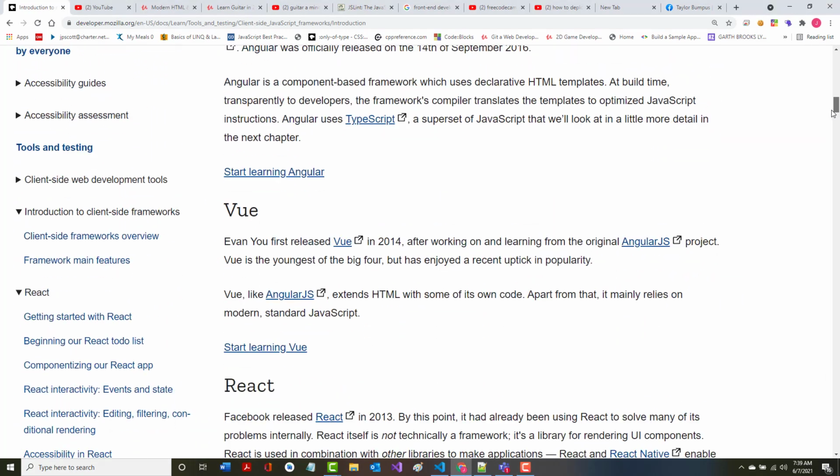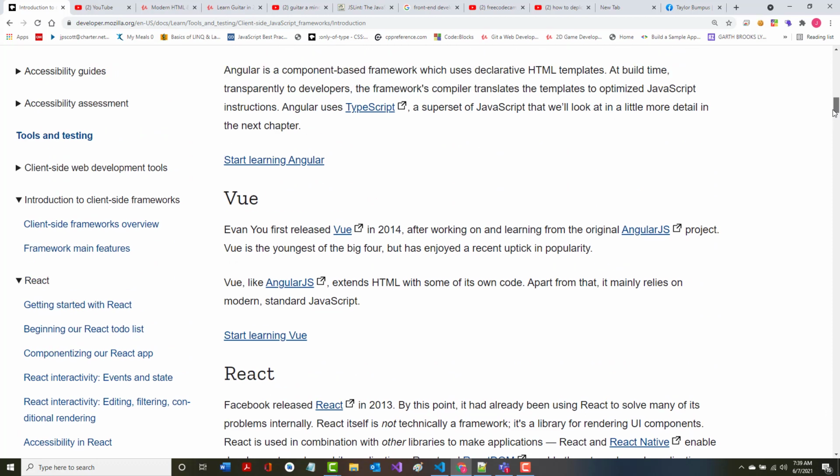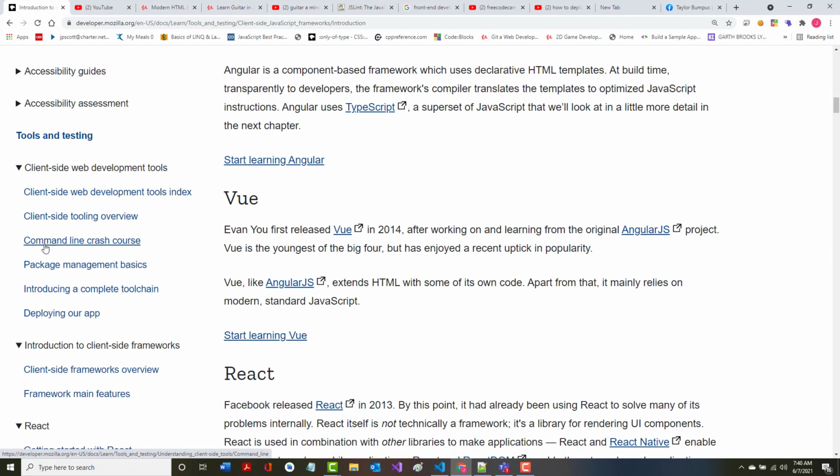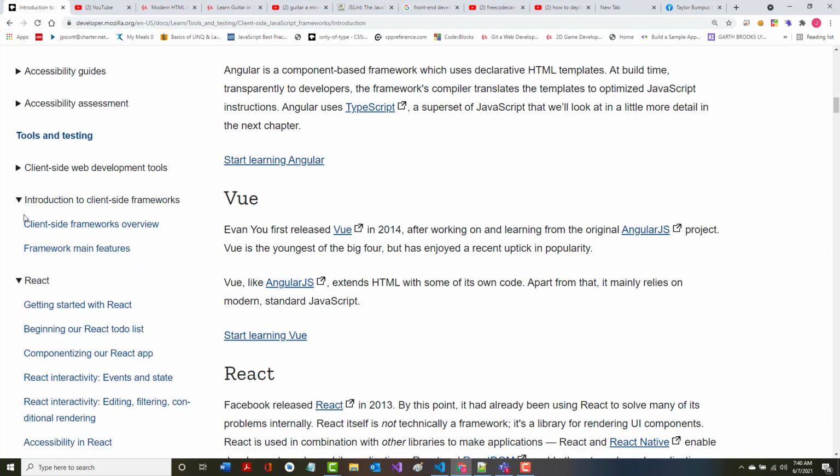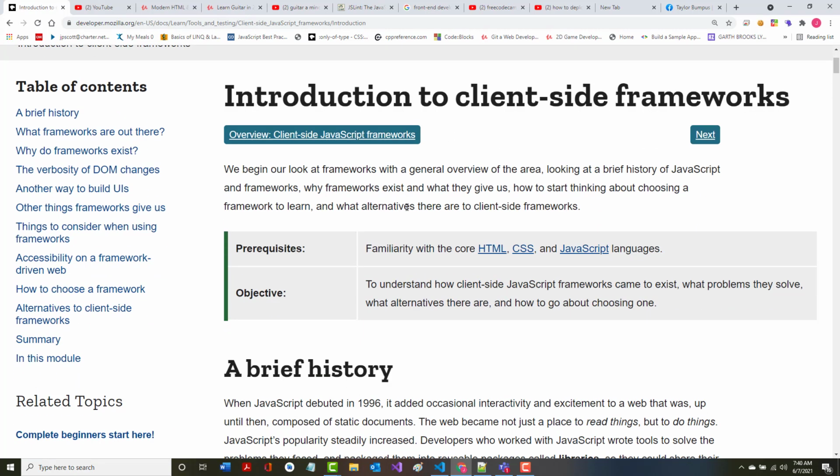Just so you can see this, I mentioned this earlier, but on the client-side web development tools, there were 6 sections. I only went through the first 4. All right, so we're right here under the client-side frameworks overview.